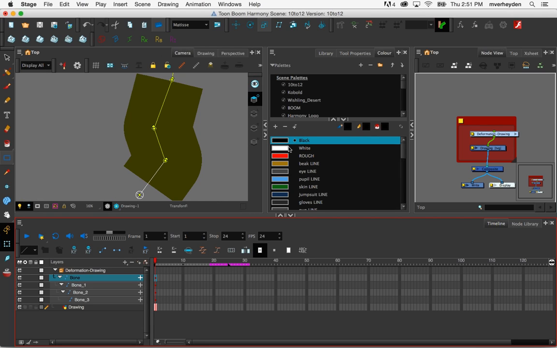Next question comes from Kent. Kent asks, are there plans for Harmony to have 3D integration with any other packages other than Maya?